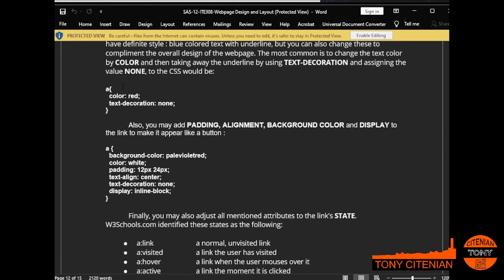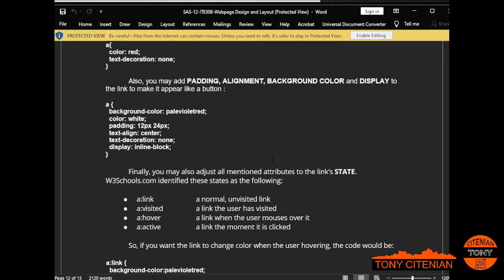So we have here an example. We have A, color is red, and then text decoration is none. Also, you may add a padding, alignment, background color, and display to the link to make it appear like a button. For example, we have A, background color palevioletred, and then color is white, padding is 12px and 24px, text align center, text decoration is none, and then display inline-block.